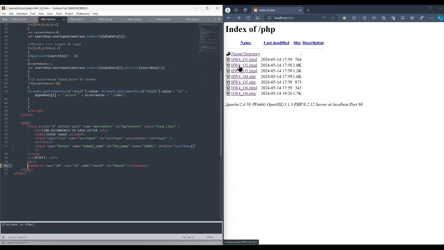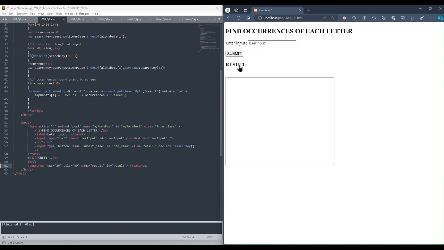Now let's run the file. And there we have it. So in "hello world," D occurs one time, E occurs one time, H once, L 3 times, O 2 times, R once, W once.